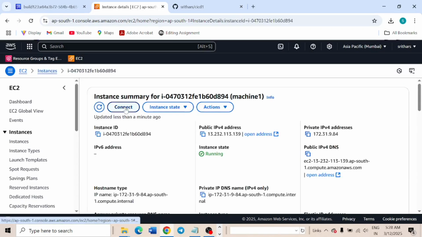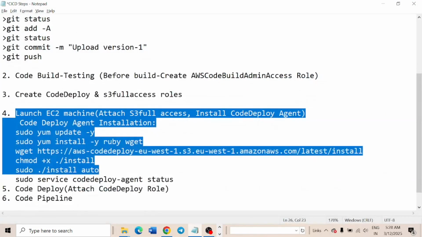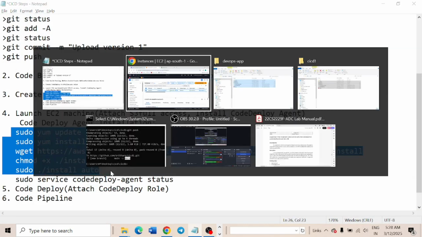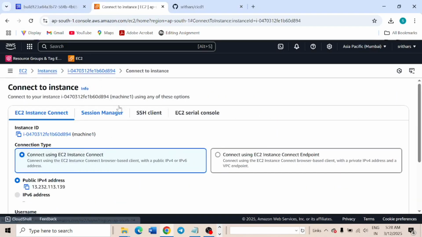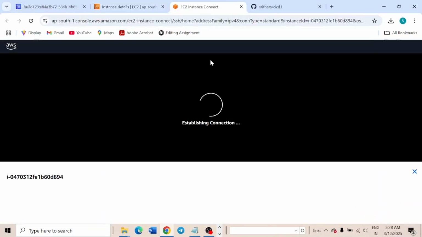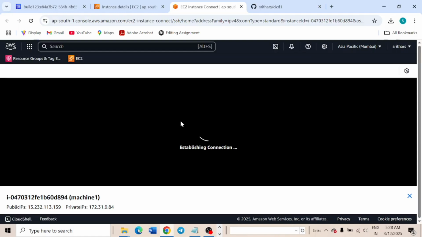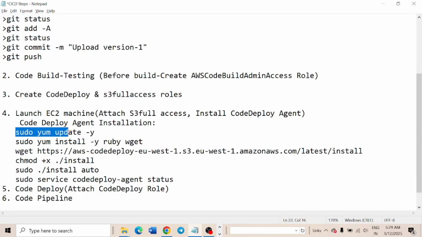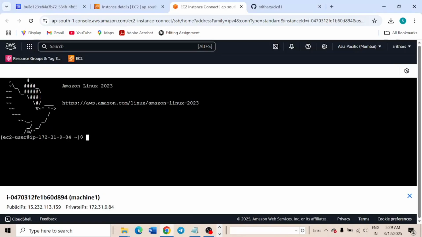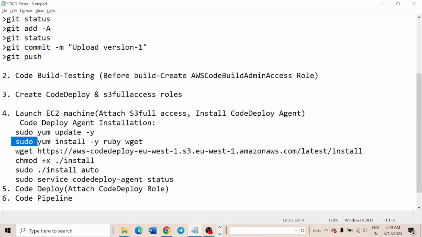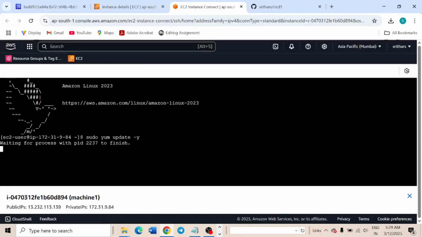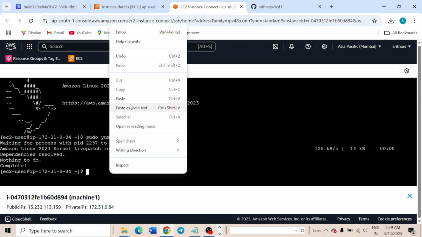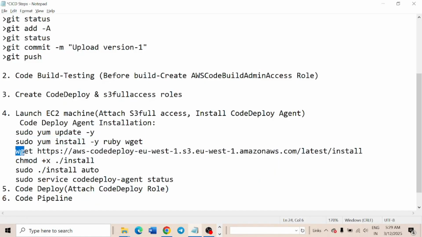What I want to do next is install the CodeDeploy agent. For that, a few commands are to be followed. Let me go to this instance ID and try to connect, and connect now. It will open the CLI, the command line interface, where we can enter all these commands one by one. This first one is for the operating system update. So let me enter the commands. The second command is completed. Let me go ahead with this third one.